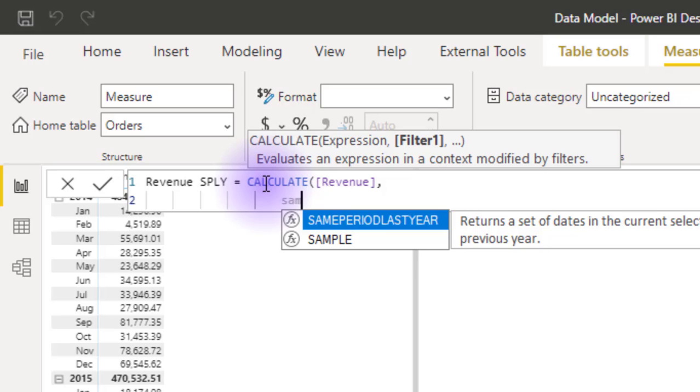So SAMEPERIODLASTYEAR, you can see that there is no version of same period last month, there is no version of same period last quarter. The only one we have is same period last year, and that's why it's important for us to be able to expand our formulas without relying on the time intelligence function every time. So if we were to calculate same period last month, what would we have done? But we can see how to do that later on. Basically, maybe you would be able to come up with something like that after learning all of this.